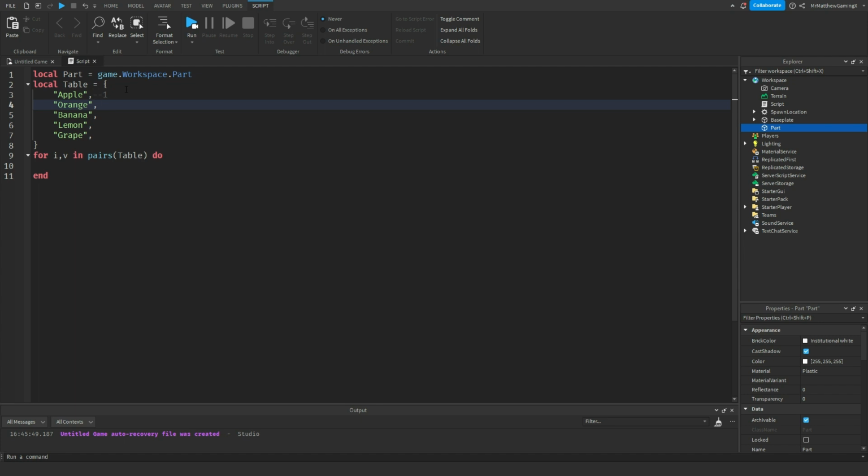And if you're coming from a different coding language, like Java or something, some of them start at 0, but in Lua or Roblox Studio, they start at 1. And then orange would be 2, banana would be 3, lemon would be 4, and grape would be 5. So that's how i works. And then v is the other part, which is the actual variable itself. So v stands for variable.